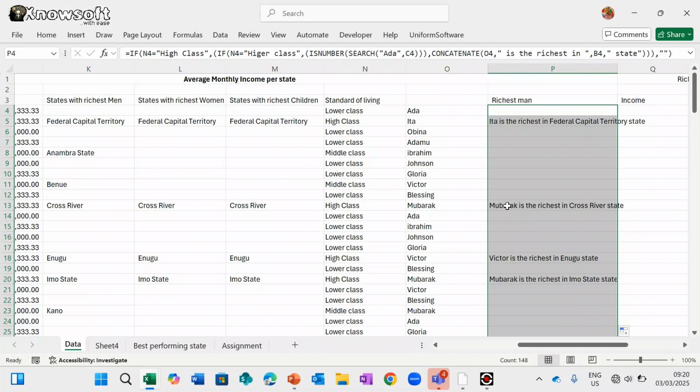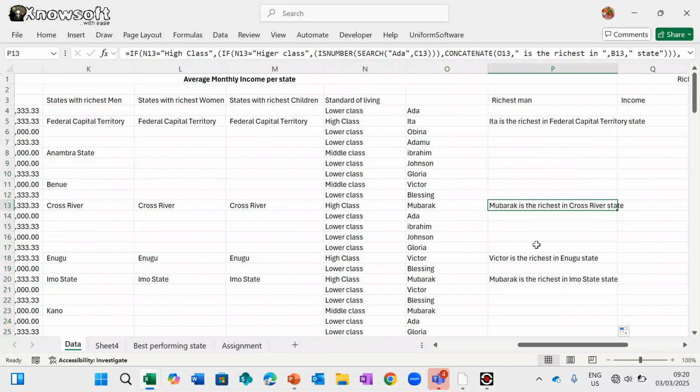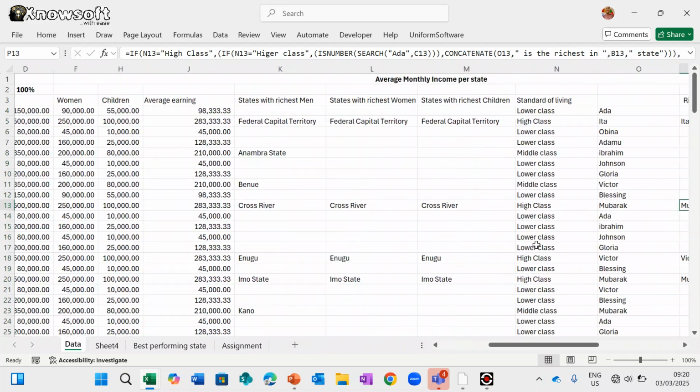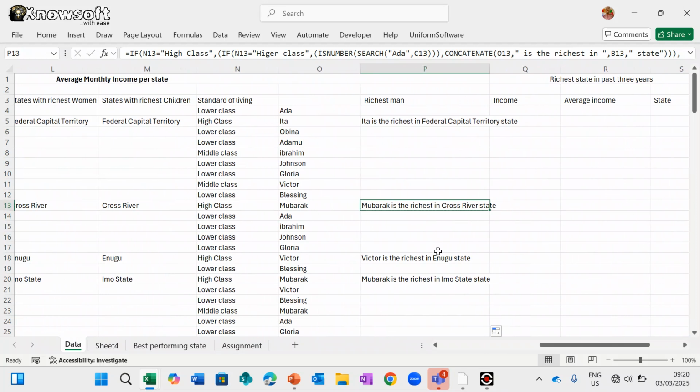You see, Mubarak is the richest in Cross River. Imagine. Don't know when my Mubarak went to live in Cross River. That is not the richest.